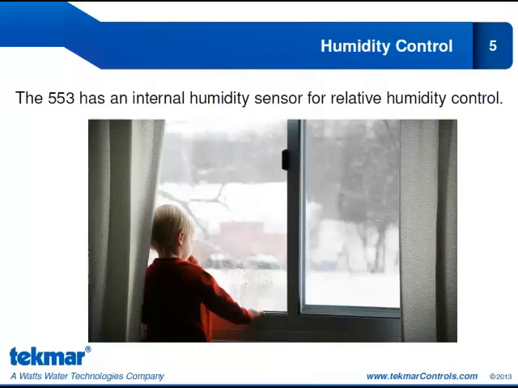The 553 has an internal humidity sensor for relative humidity control. So just like the 557, there is that onboard humidity sensor. However, unlike the 557, you cannot connect an auxiliary temperature and humidity sensor 086 to the 553. So there are no terminals to connect that external humidity sensor. You are limited to the onboard sensor.